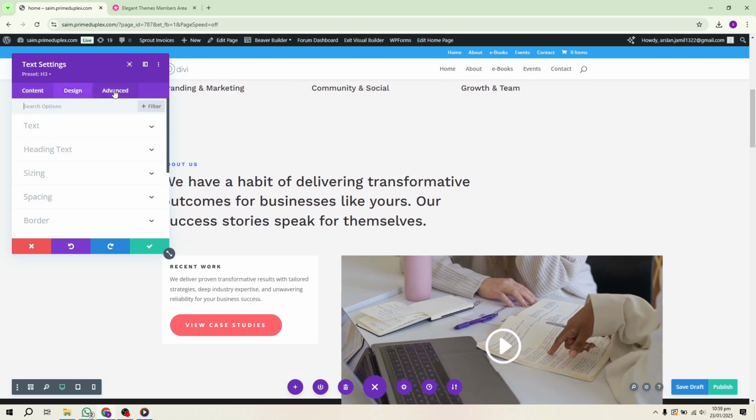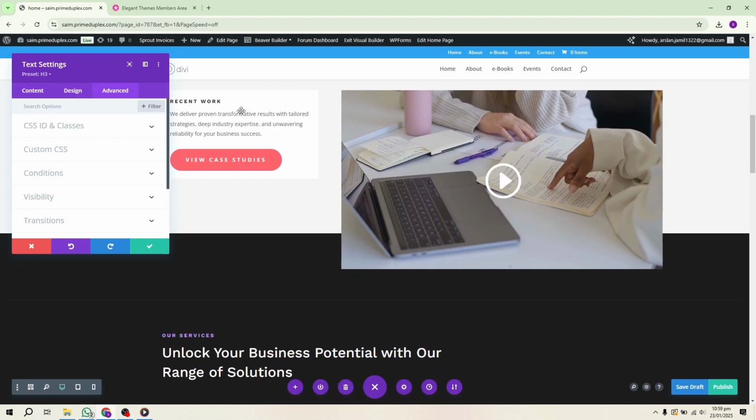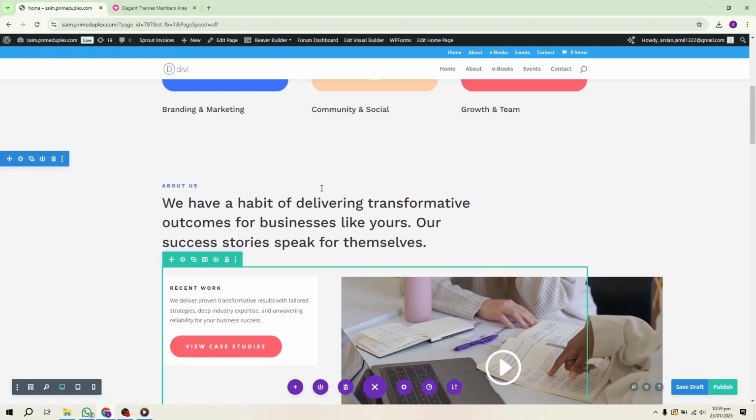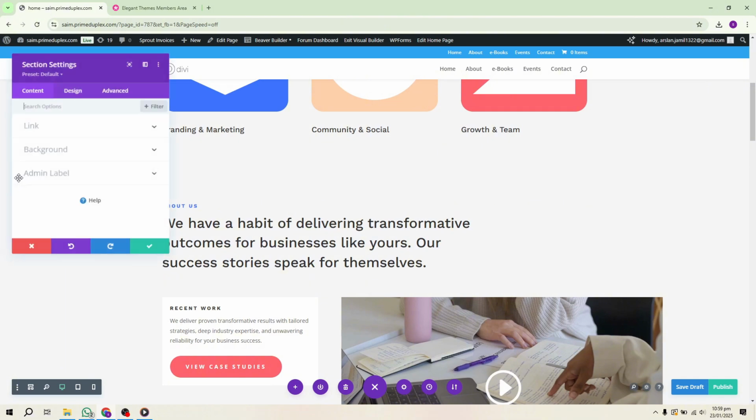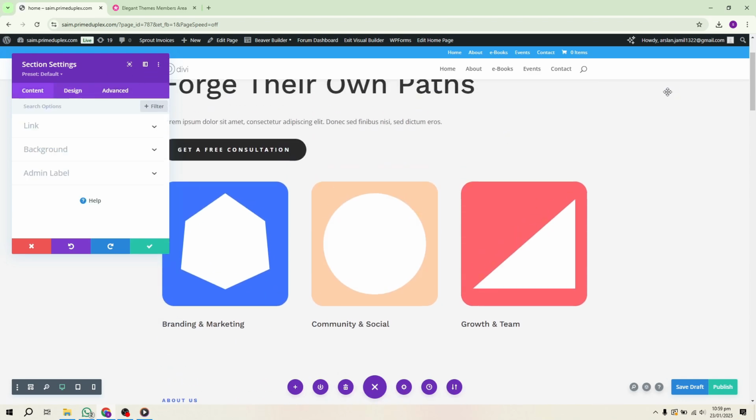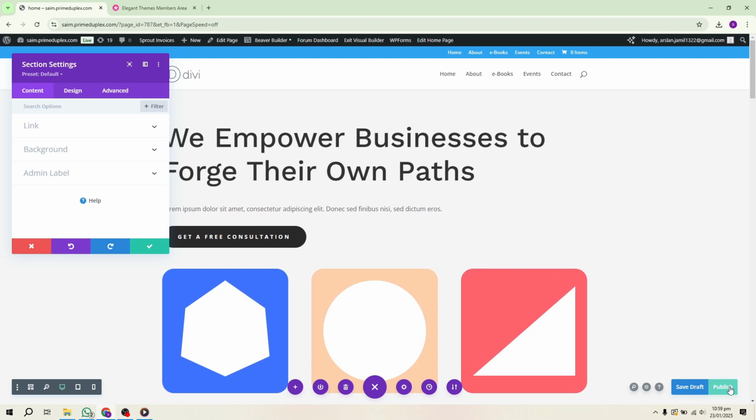To adjust a row or section, click the settings icon for options like background colors, gradients, or adding new rows and columns. Divi's responsive design ensures your site looks great on desktops, tablets, and mobile devices. To save changes, click Save Draft. When you're satisfied, click Publish.